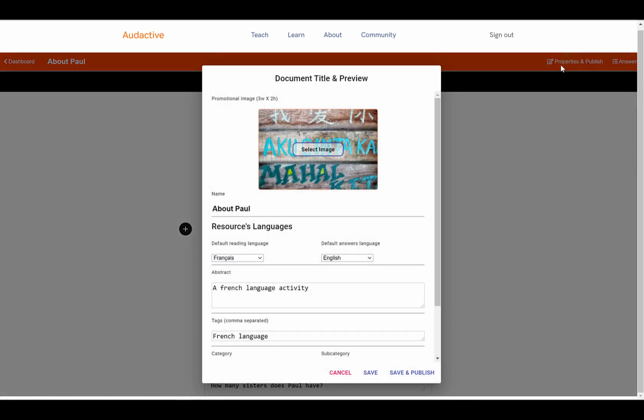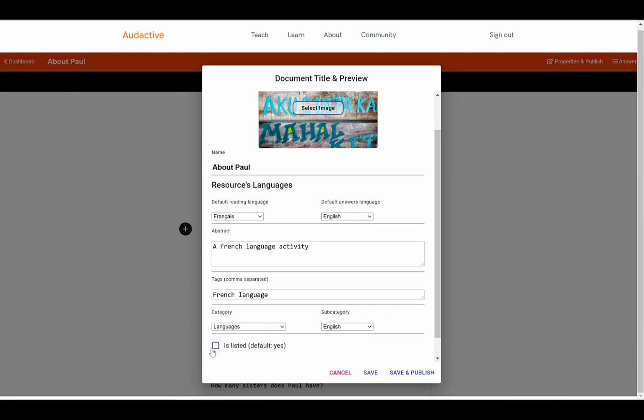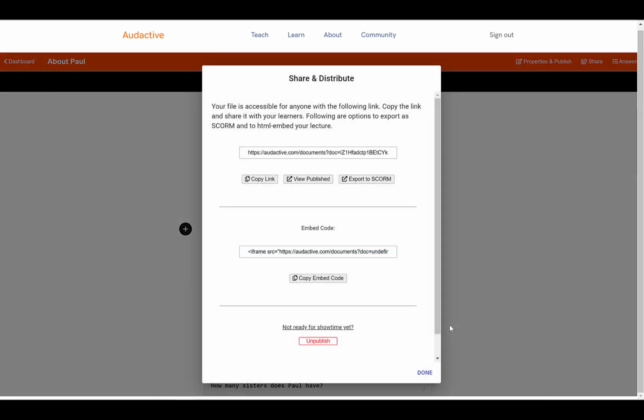Select the listed option if you wish to make the document public. If you are on the pilot, you will need to do this. Then click Save and Publish. This will give you your sharing options. You can copy the link and share this via email or other platforms. There are also other options to export to SCORM and use an embed code if you are familiar with these.